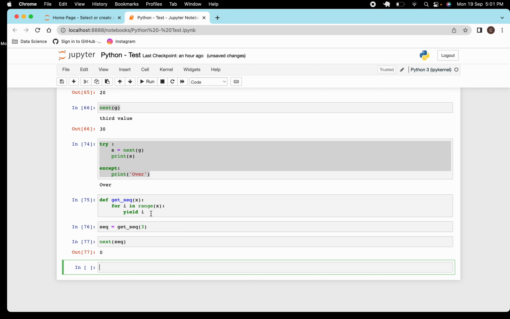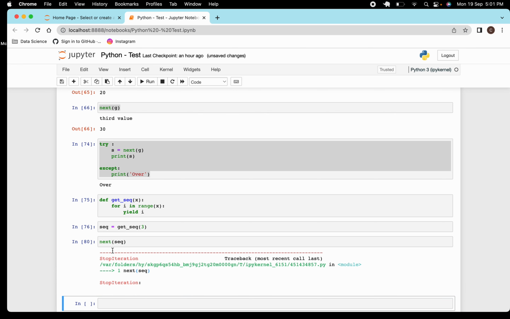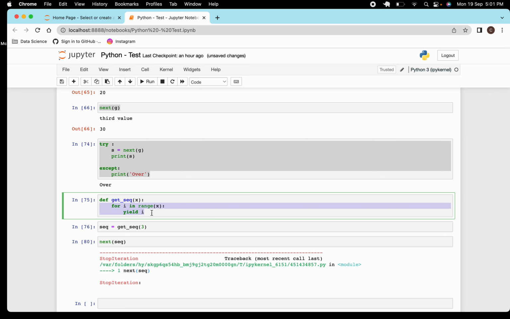So you can see here the argument is 3. In the range of 3, the first value is 0, the second value is 1, and the third value is 2. After that, it started giving an error because we don't have any more values. So it first gave 0, second 1, and the third value is 2. It started from the value where it ended. So this is the main advantage of the generator.